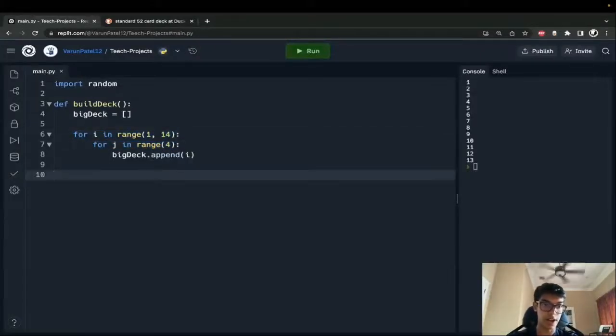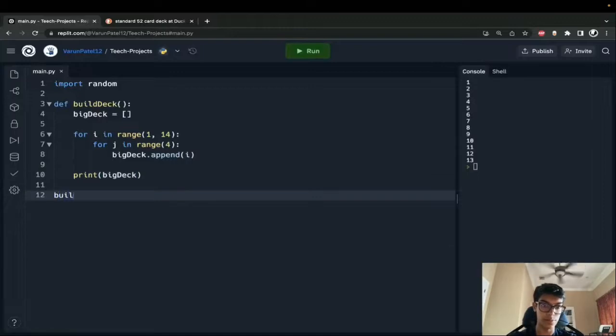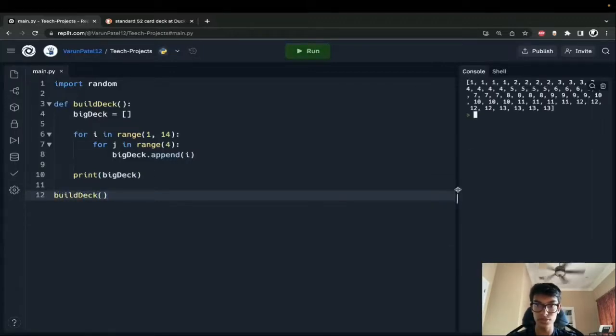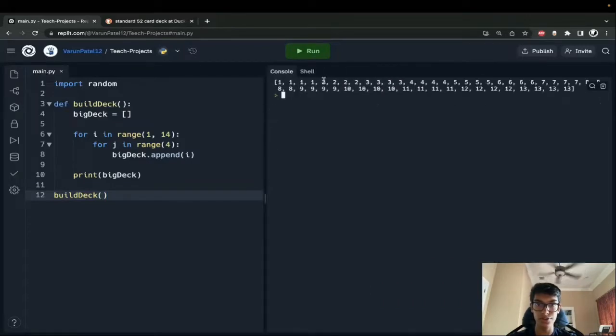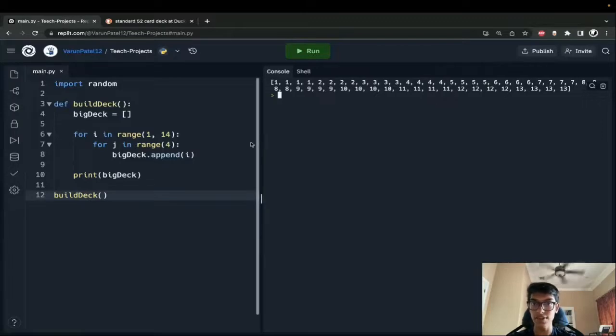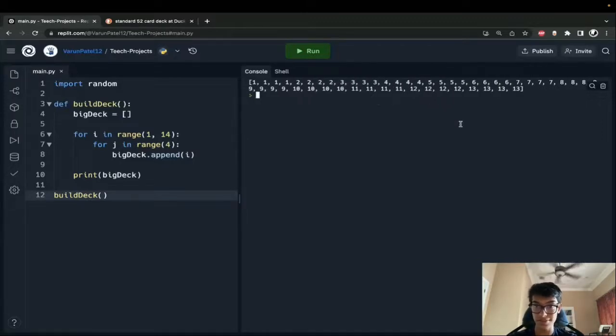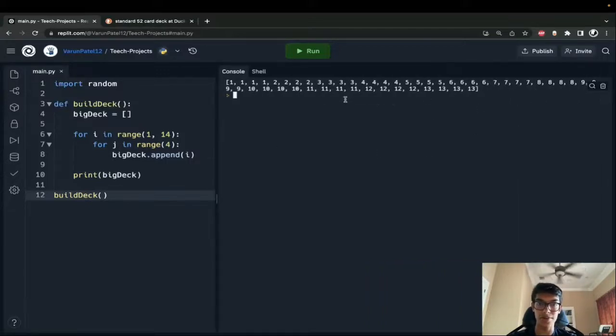So if I print that out, big deck, and we use our build deck function, we get 1, 1, 2, 2, 3, 3, 4, 4, 5, 5, 6, 6, 7, 7, 8, 8, 9, 9, 10, 10, 11, 11, 11, 11, and so on and so forth. So that is our whole deck. We have all of our cards.